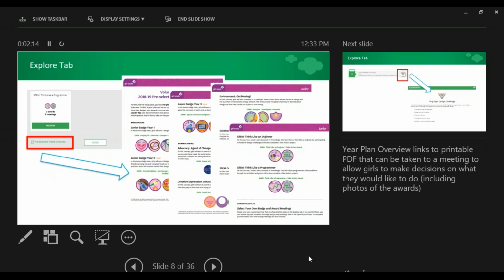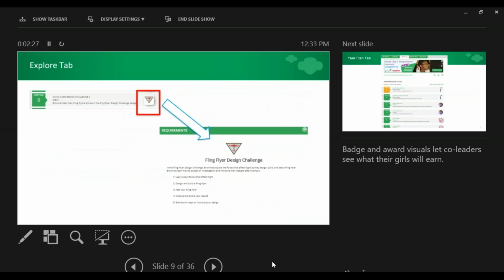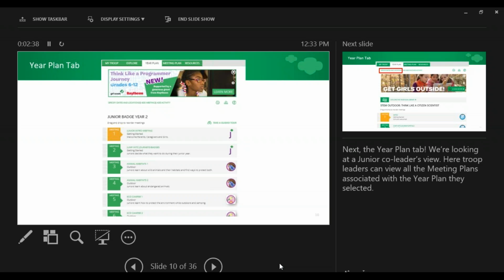Year Plan Overview links to printable PDFs that can be taken to a meeting to allow girls a decision on what they would like to do, including photos of the awards. Badge and award visuals let co-leaders see what their girls will earn. So here we have the Flying Flyer Design Challenge, and it talks about what the specific steps are to earn this challenge.